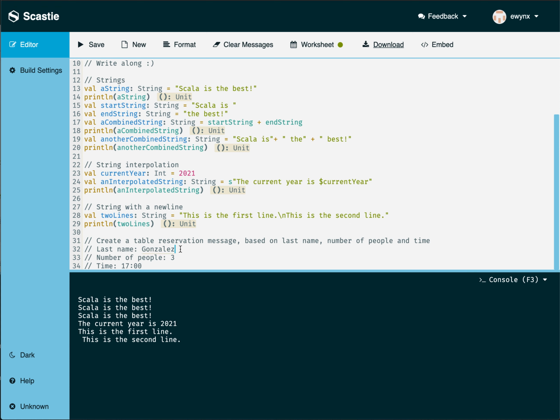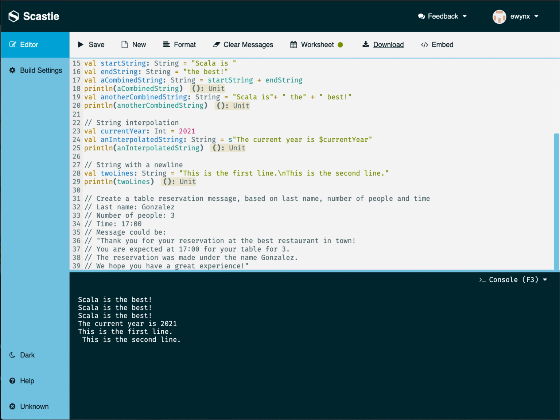For example, Gonzalez reserved a table for 3 people at 5 o'clock. Now, I created a really fancy message right here. For example, right? Thank you for your reservation at the best restaurant in town. You are expected at 5 for your table for 3. The reservation was made under the name Gonzalez. We hope you have a great experience. That would be an amazing reservation message.